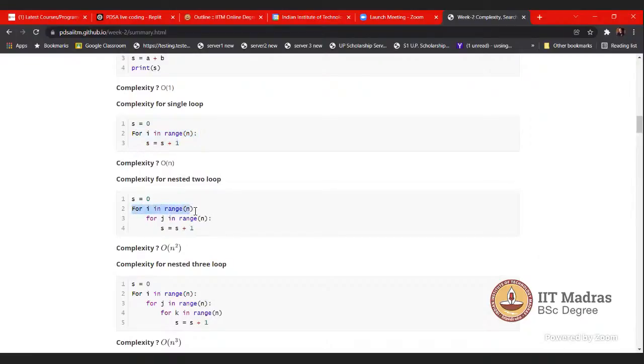So we are using the first loop. Inside the first loop, for every value of the first loop, we are performing the second loop n times. So we can say that this line number 4 will be executed n into n times. It depends on the n.